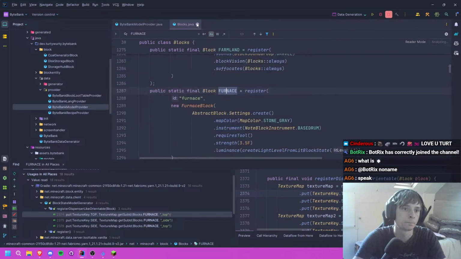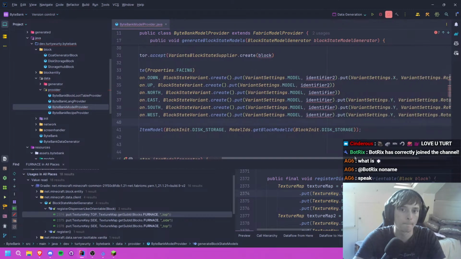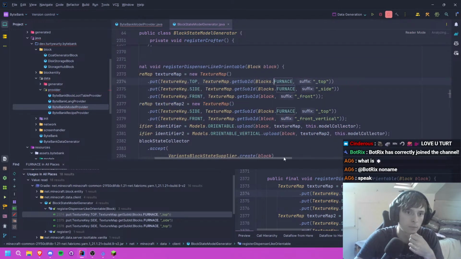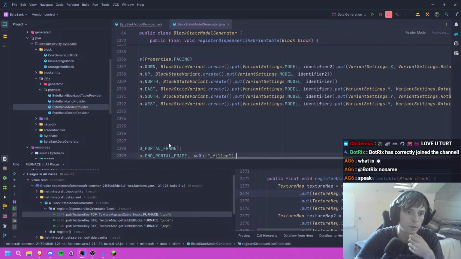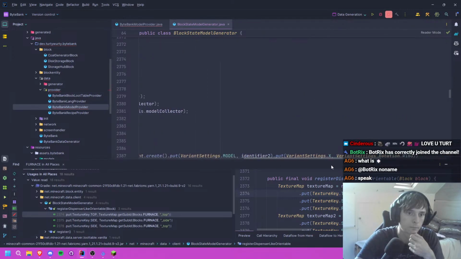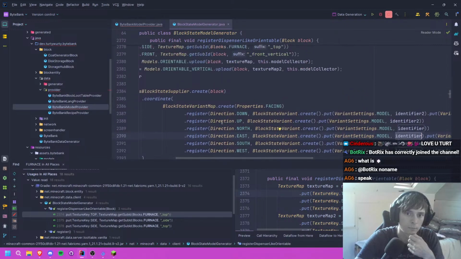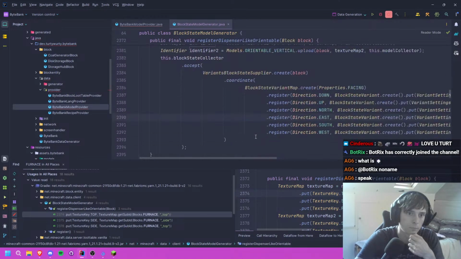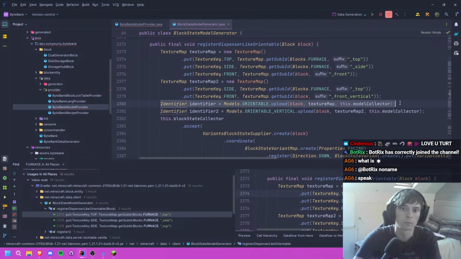Okay. So if I come in here, we need that. Oh, that needs the identifier though. What the heck is the identifier? Identifier. I don't understand. What is it? What is... Oh, orientable. Okay.